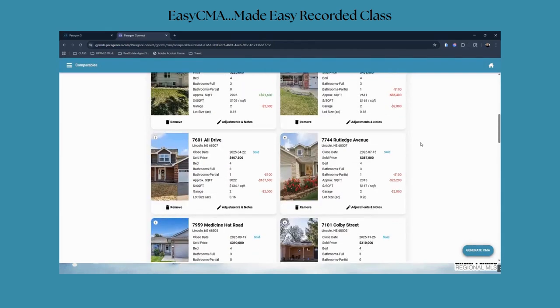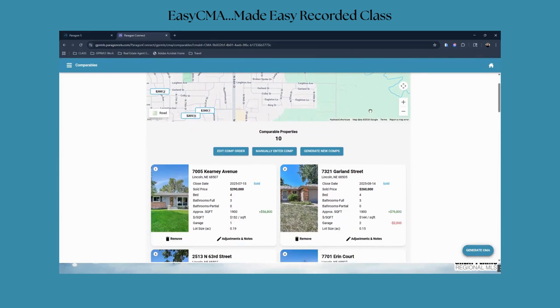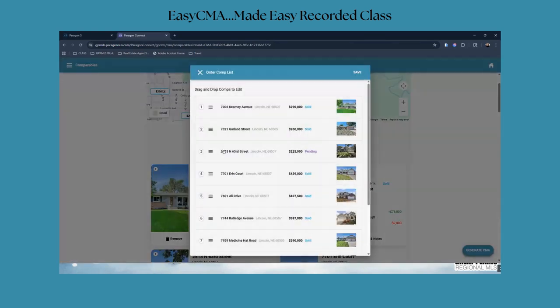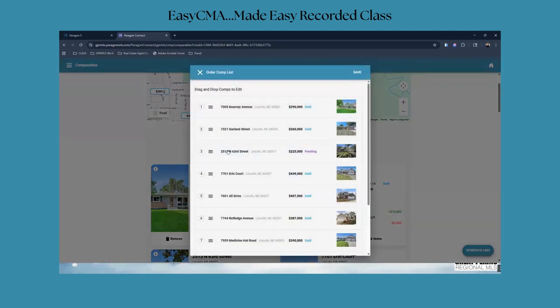Questions about that? There is one in chat here. Can you sort by days on market? Meaning sort your comps on days on market? Serena said yes. Okay. You can't sort it, but you can edit it. So you could go to the top up here and click on edit comp order and then click and pull it and put it in the order that you want. You'd have to take a look at it and know which way you wanted it to be.